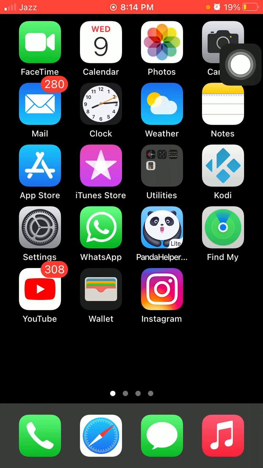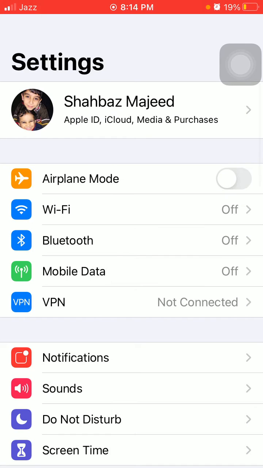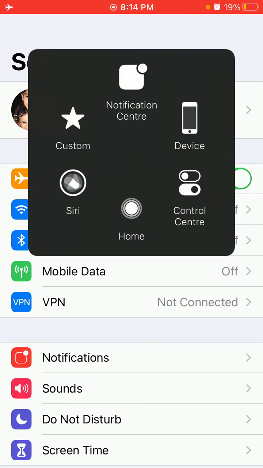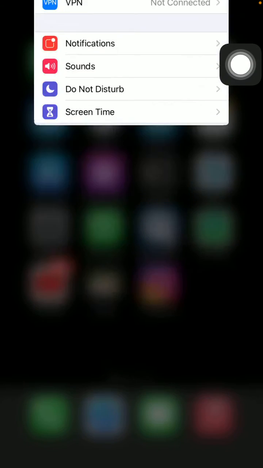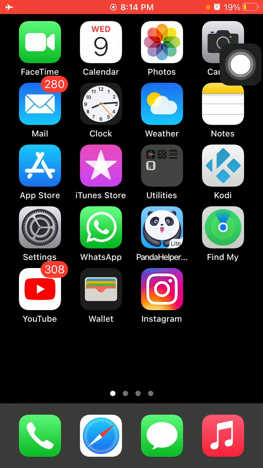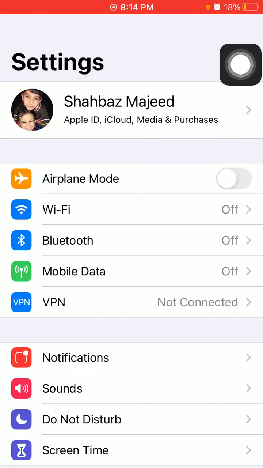The second thing that we have to do is enable and disable airplane mode. For that, first launch Settings, then tap enable airplane mode and force close the Settings app, and also lock your iPhone for a couple of minutes. Then unlock your iPhone, go back to Settings and disable airplane mode.